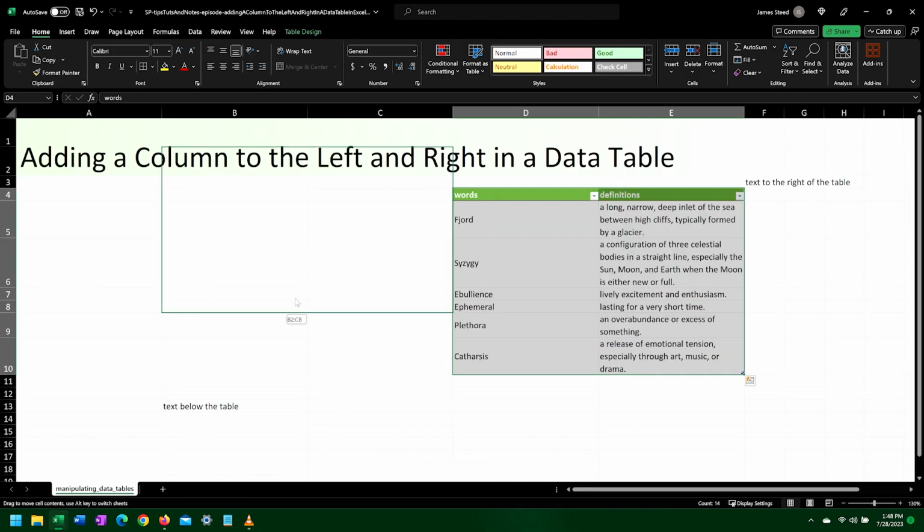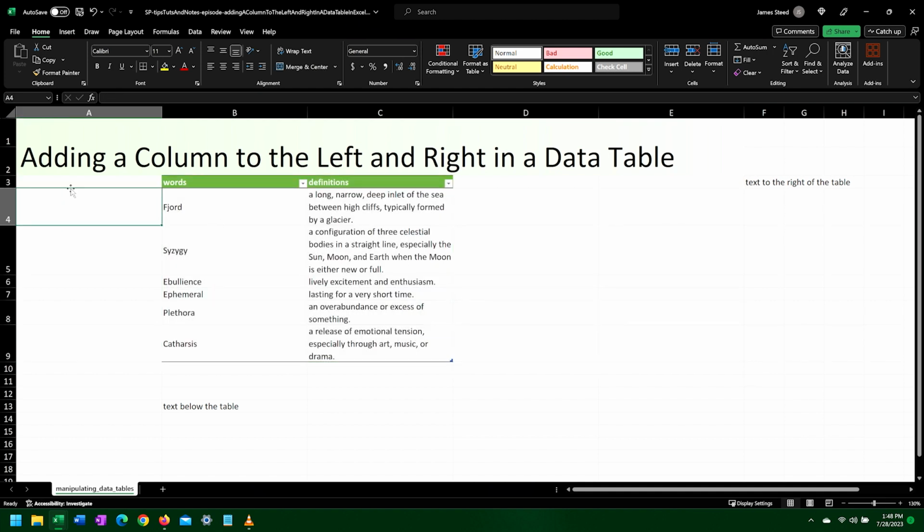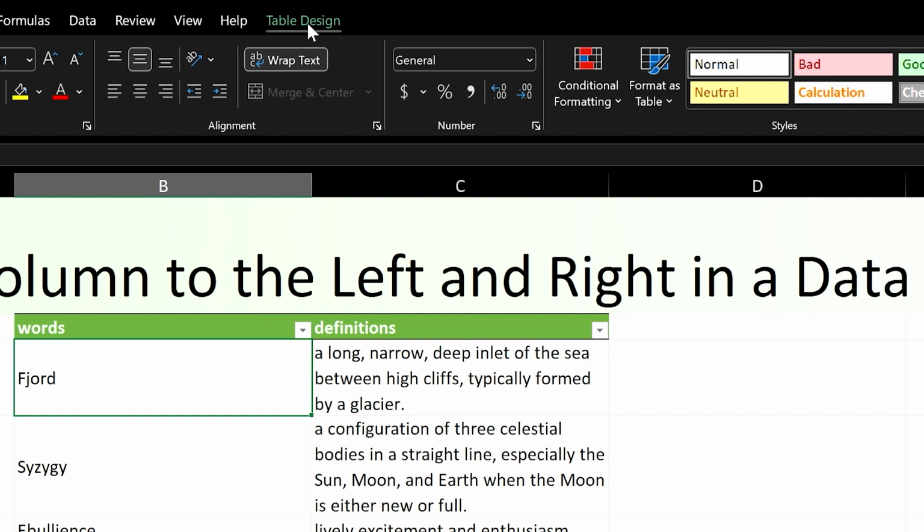Adding columns to the left side of the table is a little more complicated. If you add text to the left of the table, it does not automatically add a column. Similarly, there is no way to grab a corner and resize the table. One way to add a column to the left of a table is to, while the table or a cell in the table is active, go to the Table Design tab in the ribbon.